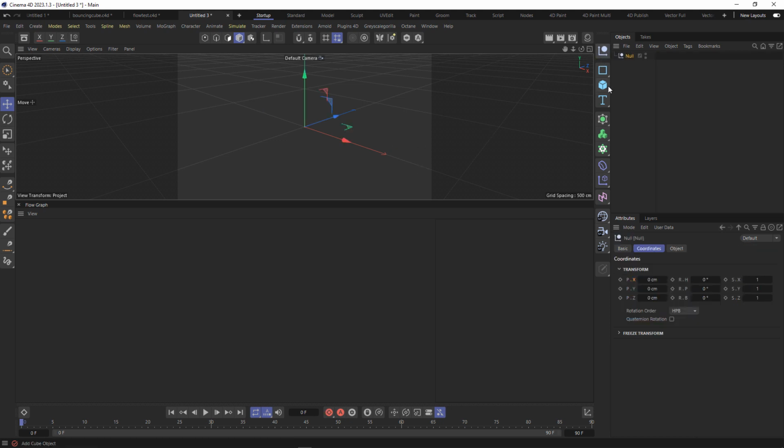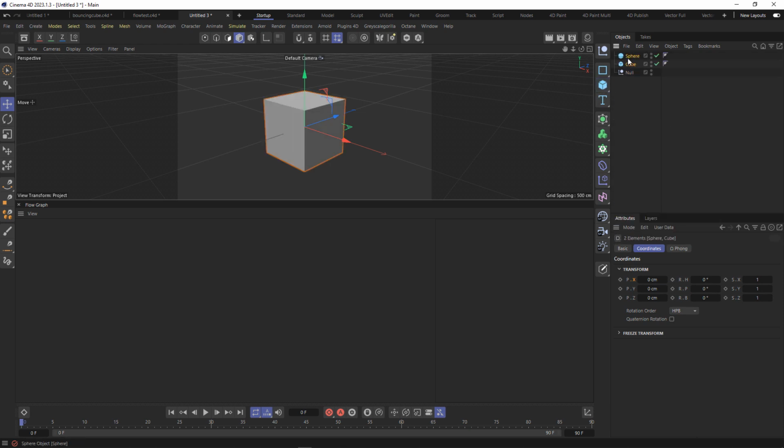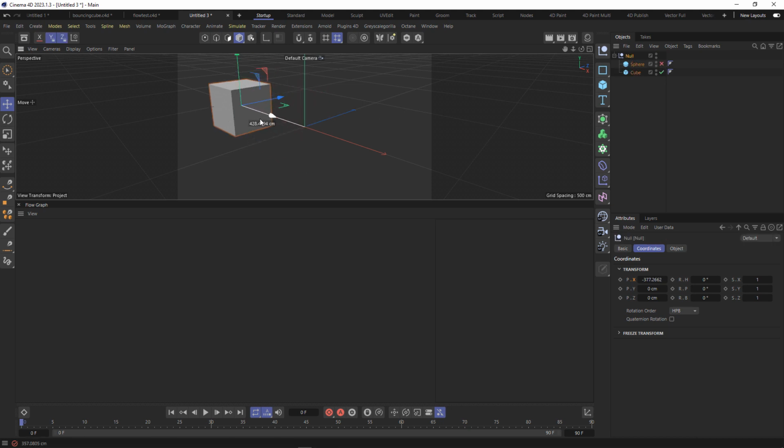So what I'm going to do is I'm going to create a null, and under the null I'm going to create a cube and a sphere. And then I'm going to hide the sphere. And then I want to drag the null across. And I want to have that animating across my scene. So I'm going to drag the null into here.